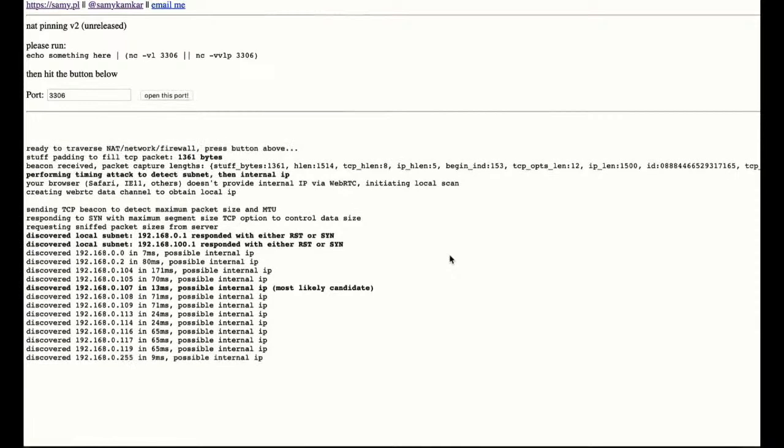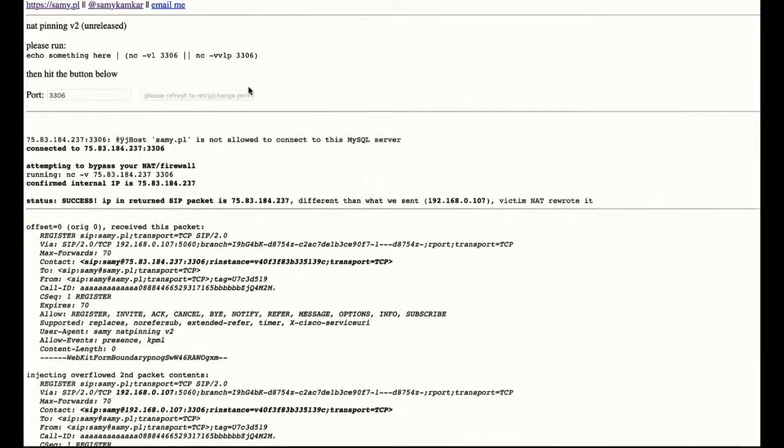It sends a bunch of large packets. It measures the size of the packet. It returns what those sizes are. Then it generates a post on the background, and it generates the SIP packet.